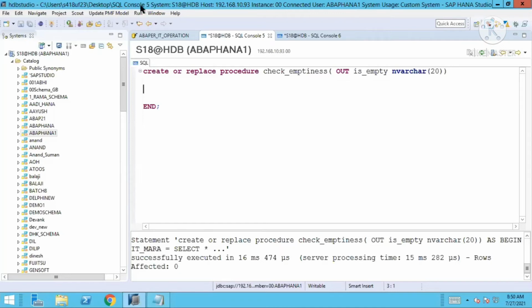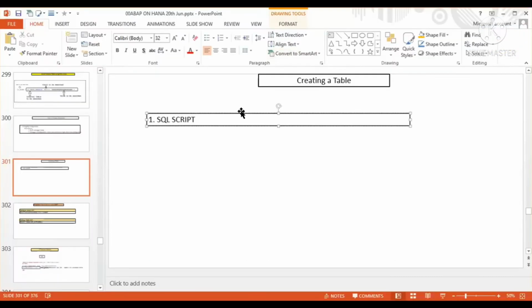But before creating the table, you should know that there are two types of table. One is the column table and another is the row table. Column table means the table which is stored in the column storage fashion, and row table means the table which is stored in the row storage fashion. HANA becomes very fast when you have to perform aggregation when your data is stored in the column storage fashion. So by default, HANA is going to create your column table.